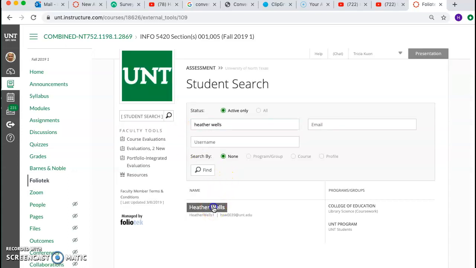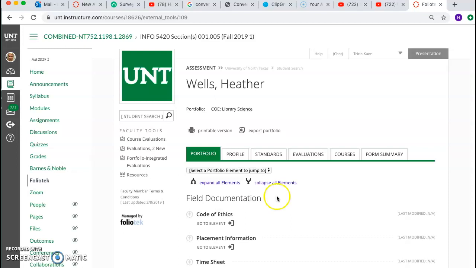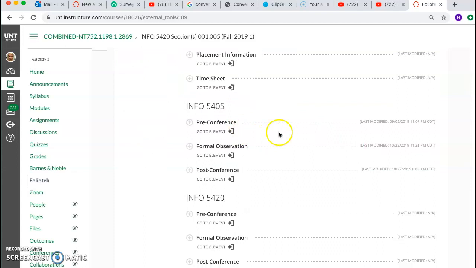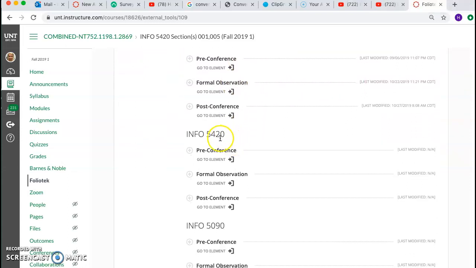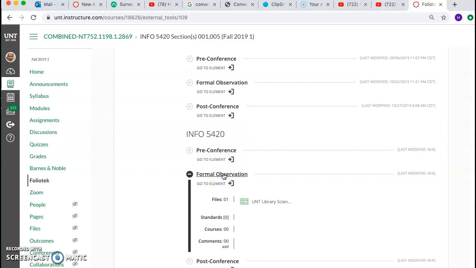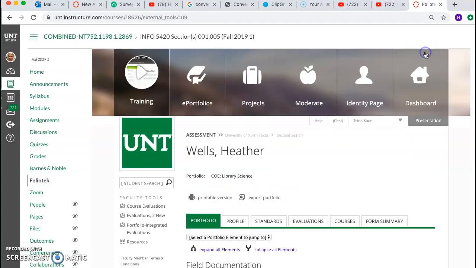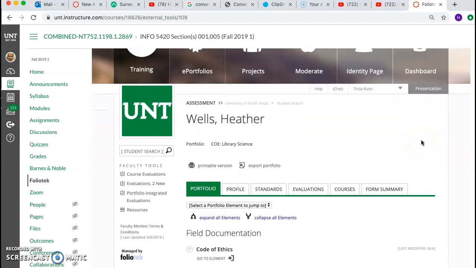So you're going to pull up your class, and then yours is going to be specialized just for you. For Info 5405, you would go to Formal Observation here. For Info 5420, you would go to Formal Observation here. And then you could upload your video right here. So that's where you need to go. Remember, not on the presentation side of Foliotek. If I click up here, it's going to take me back to the presentation side. I want to be on the assessment side of Foliotek.